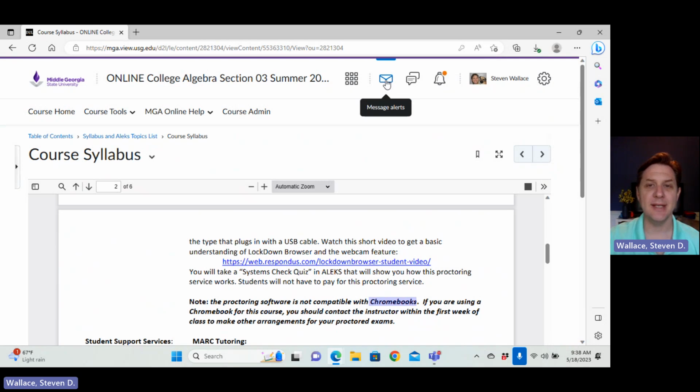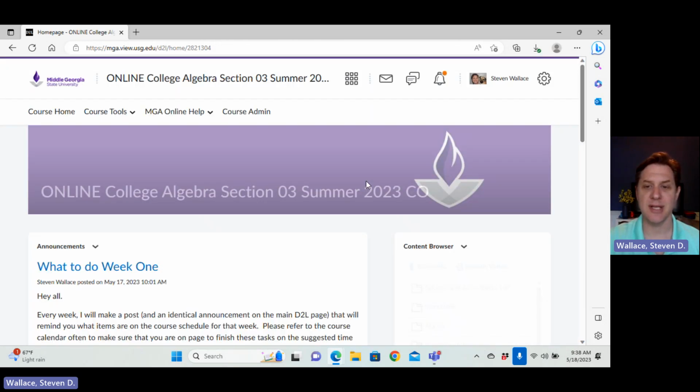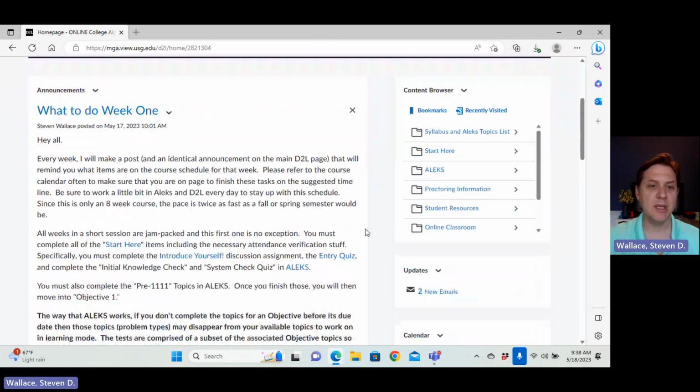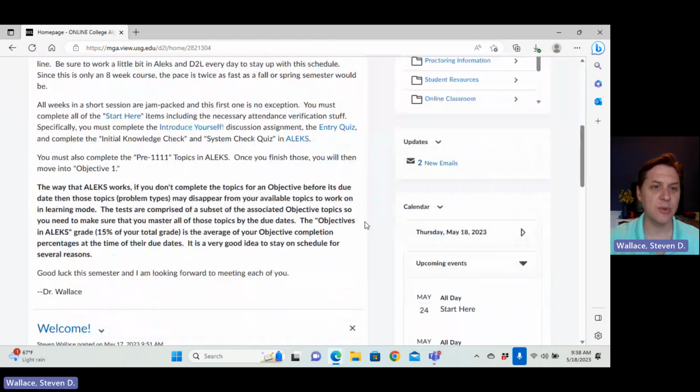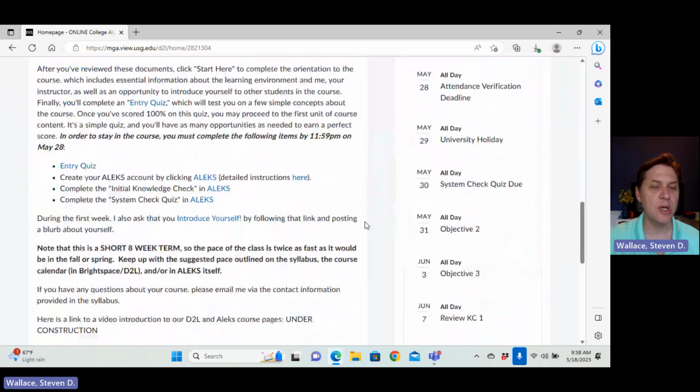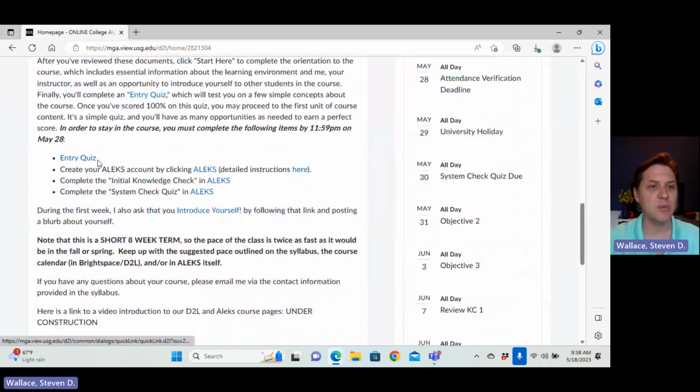Use the email application here in D2L whenever possible to contact me. That's the best way to contact me. So in the first week, this is very important so you don't get counted as a no-show, you will need to take the entry quiz, which is here in D2L. It's the only graded item that is not in Alex.